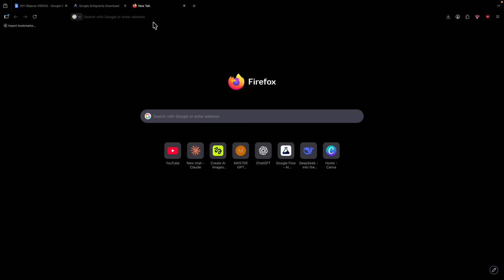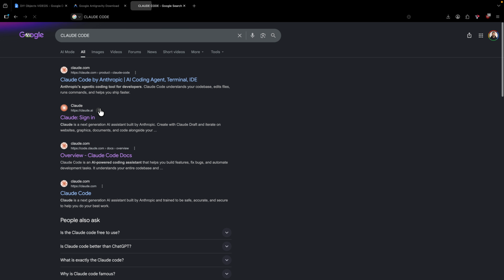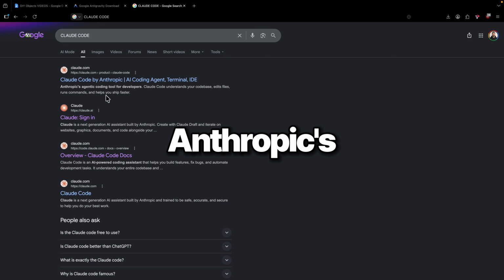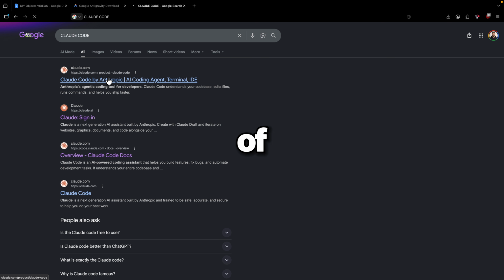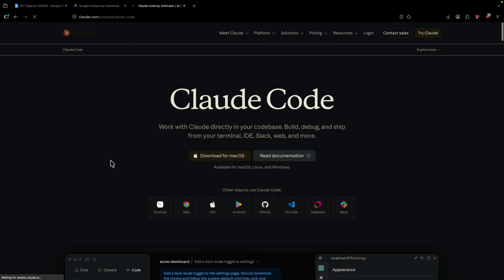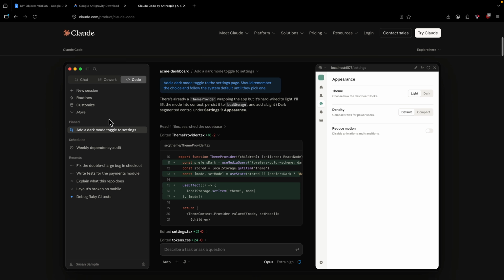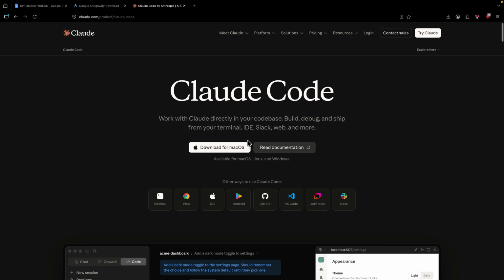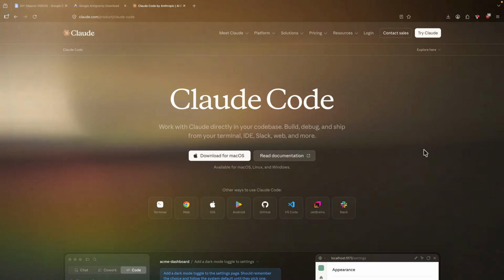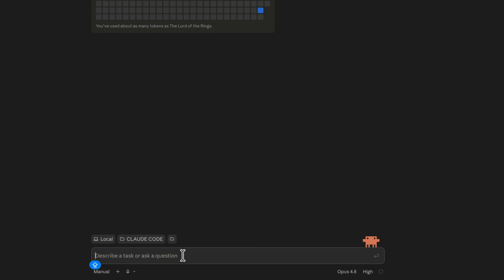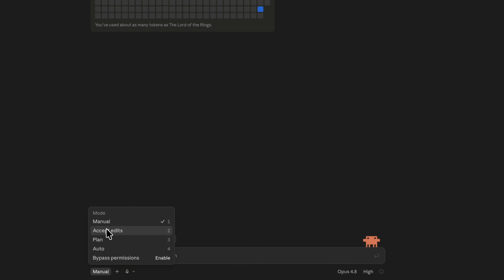But my personal favorite is Claude Code, which has gained a lot of popularity over the past few months. Claude Code is Anthropic's agent, Anthropic being the owner of Claude. So head over to Claude Code, download the version compatible with your operating system. I'm on Mac OS, so I'll download for Mac, and then log in like you would with your Claude account on a browser. Once you've logged in, you should land on an interface that looks something like this. Now over here, there are a couple of settings. The first is the mode you'd like to work in. There's manual mode and automated mode.